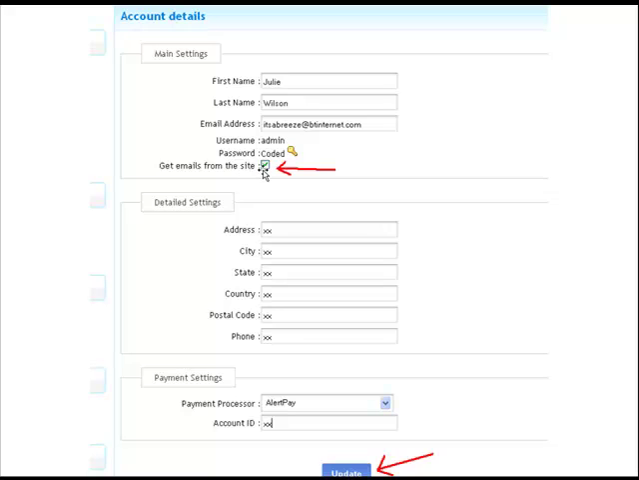Something very important here. This little box here, if you untick this box where it says get emails from the site, you will not receive any emails from Wheels of Fortune. None whatsoever, because you have opted out of the list. So if you've done that by mistake, then you can go back in here and tick the box again, scroll down to the bottom and click update, and then you will start receiving the emails again.